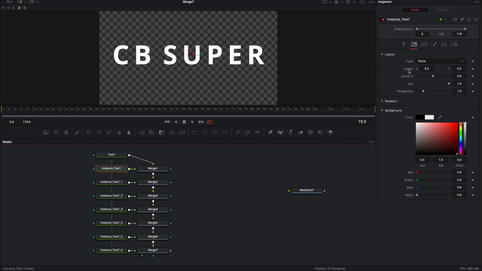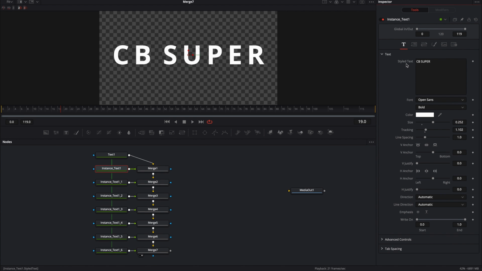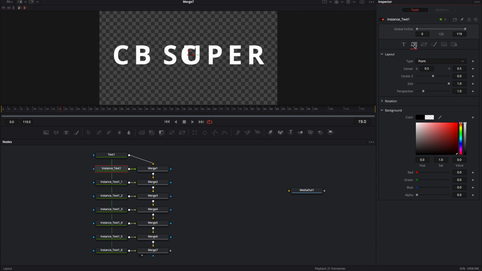And I'm going to go ahead and de-instance the styled text. So all you're going to do is right click on the word styled text, come down to de-instance, and then I can go ahead and erase this and just type in a capital C. And then come over to the next panel over, and where it says center, I'm going to go ahead and right click again and hit de-instance.